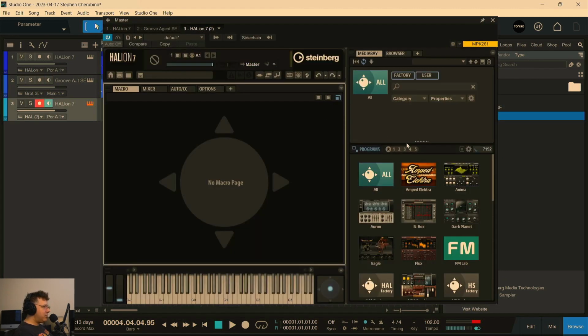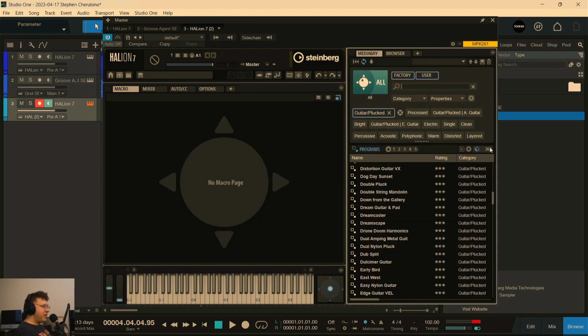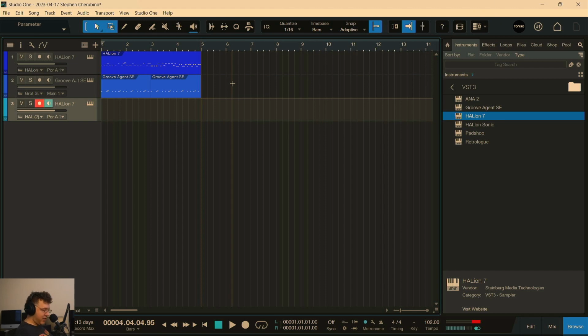Let's bring Halion back in on another instance, single instrument. And I want to do some type of like top-end arpeggiated kind of thing. So let's just go for guitar plucked and see what kind of stuff. I'm going to click all, and we have 362 options. And I'm just going to pick something random. What's Vibe Clean? All right, I hate it, but this is another fun thing to do. Let's take something we hate and turn it into something we like instead of just digging through all our presets. So what I'm going to do is just probably do some top line kind of thing, like.